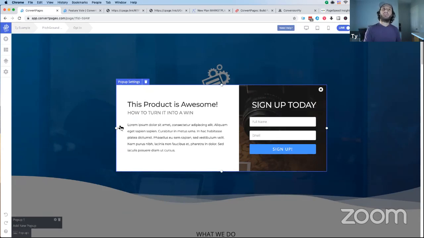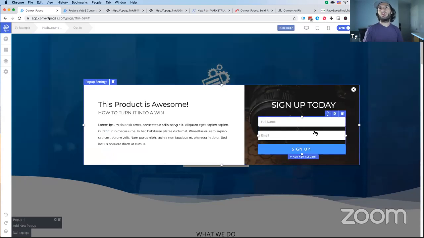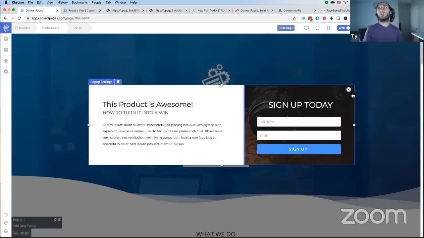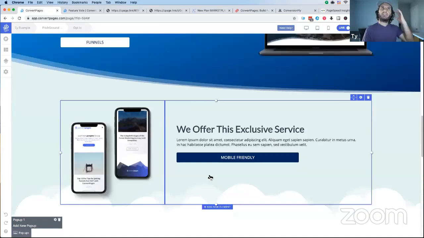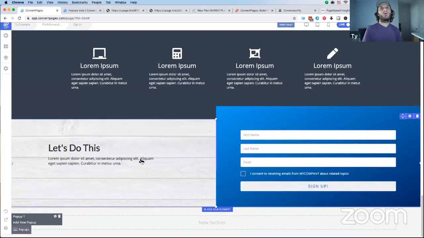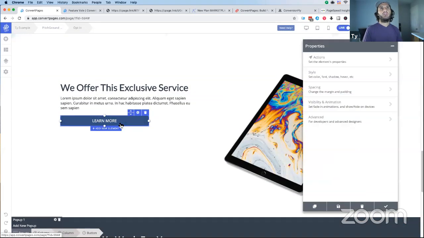And so now that I have this already set up, right? I'm going to pull this out just a little bit. I've already got my form hooked up. I know where it's going to lead to. Now what I'm going to do is I'm going to hook this up. So let's click out of here. And let's go here to where it says funnels, learn more. Let's say this learn more button.